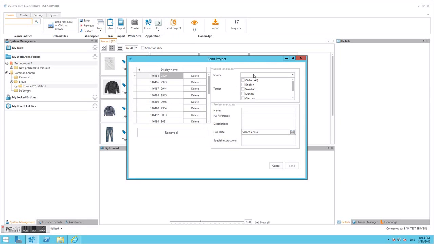Then I send them off using the send project feature. Select source language and target language is French. Give it a project name. And the idea here is that you could have one person at Braun logging into the rich client and actually sending off all the content selections for translation that the web editors do.